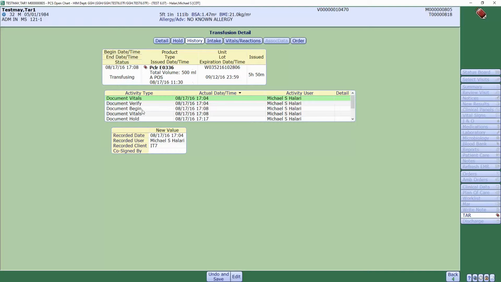So we're going to want to find those, document vitals at 1708. Notice this is a history of what you've done so far. So these are the pre-transfusion document vitals. I documented verifying, I documented beginning. Those are the initial vital signs. I documented a hold, resume, vitals, reactions. So you go through and it'll tell you everything that was taken. Notice I got the comments down below. I think it even had my cosigner, cosigned by, test MD for my verify.